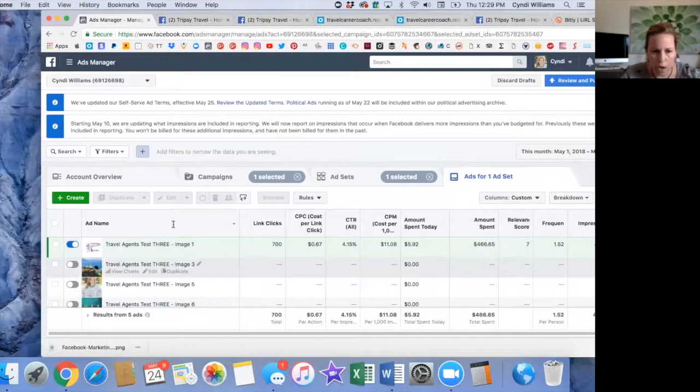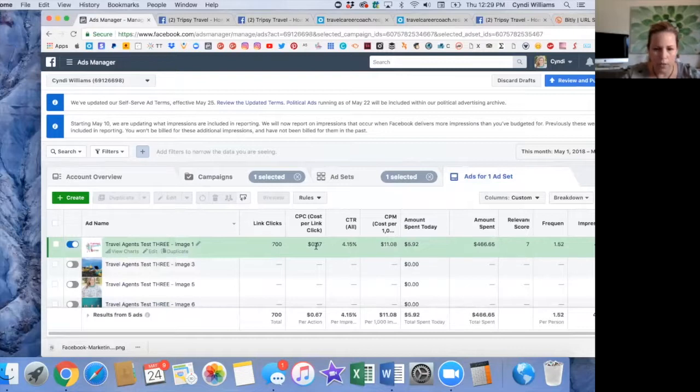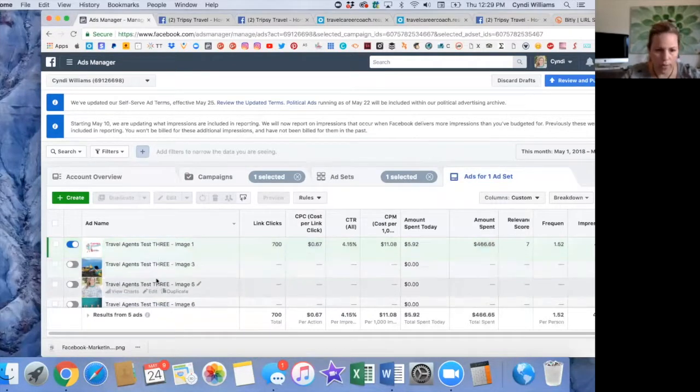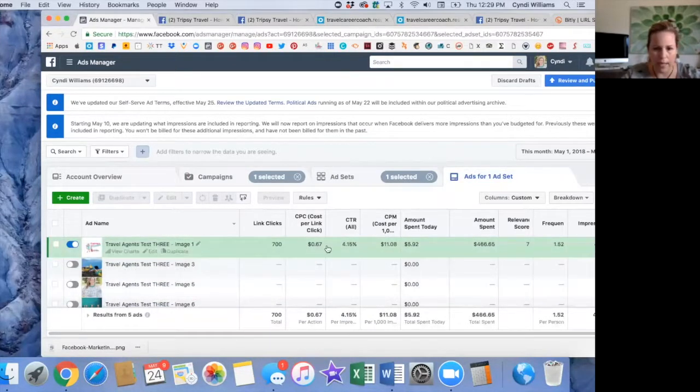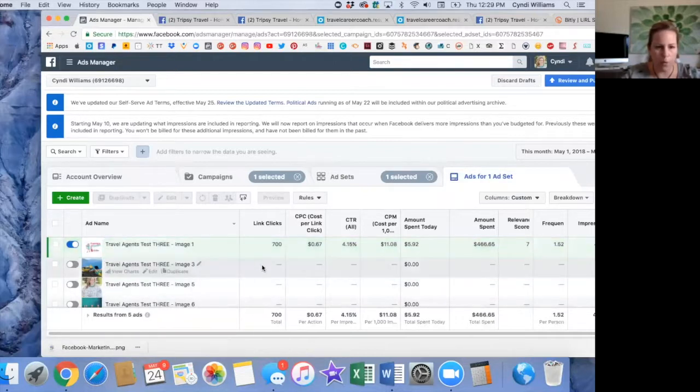So these are shut off right now, but see how this one has a 4.15 click-through rate, and it's only costing 67 cents, right? So that's the one we went with. So all of these other pictures, they did not rank as high on the click-through rate. So we turned them off, and we just let the highest performing one keep running. Does that make sense? Cool.